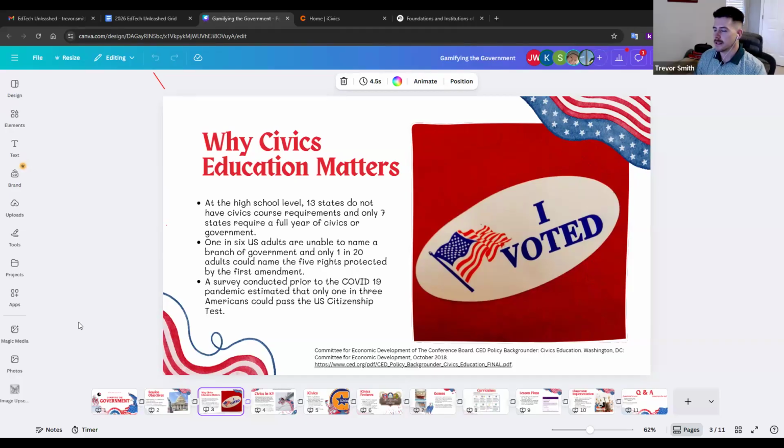I know that a lot of schools will maybe plug civics into this all-in-one social studies class. But our government is really so complex that I think it definitely deserves its own class for sure. Not only that, but 1 in 6 adults are unable to name a branch of the government.